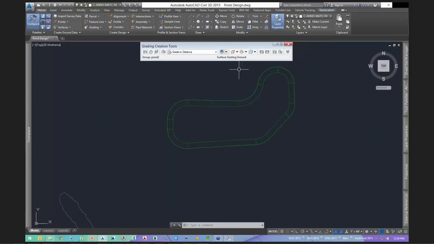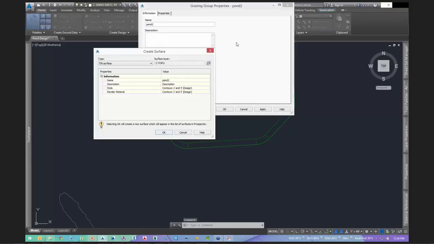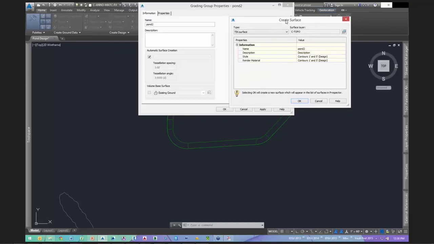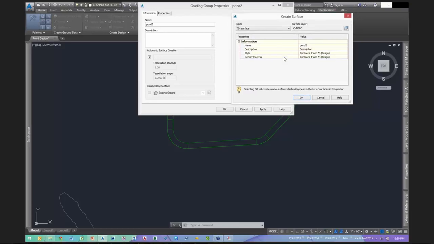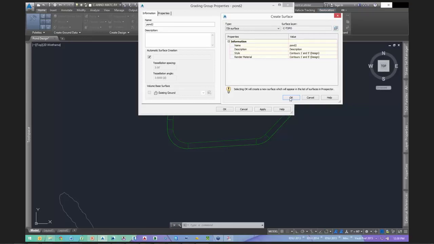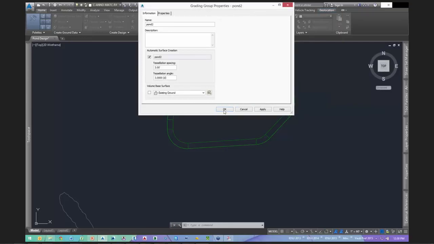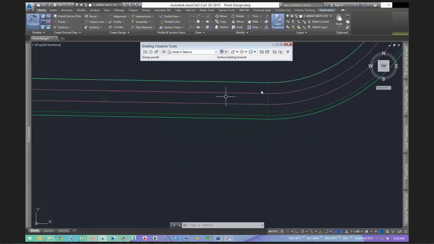Now one thing we didn't do here is to go into our grading group properties, which is right over here, and to turn on automatic surface creation. When we do that, it automatically builds the surface for us. We don't need to add break lines or grading objects manually to the surface. And this is something to note actually. When you're creating surfaces from grading groups like this, from grading creation tools, never add anything manually to it. You're not adding break lines or grading objects manually to it. Let this tool do it for you. So we'll hit OK again, and now that surface is made.